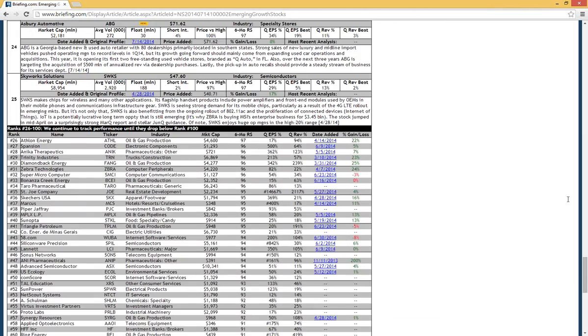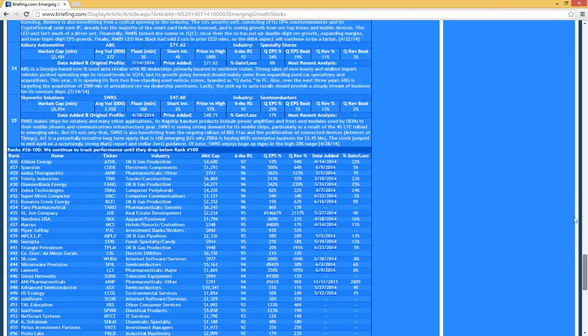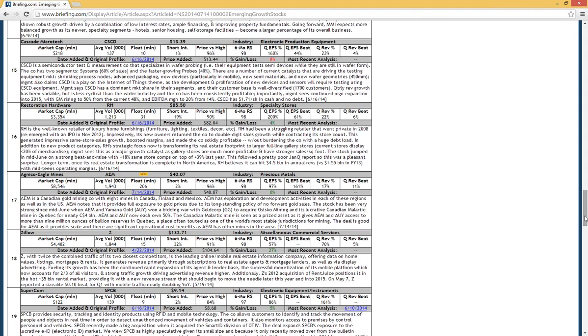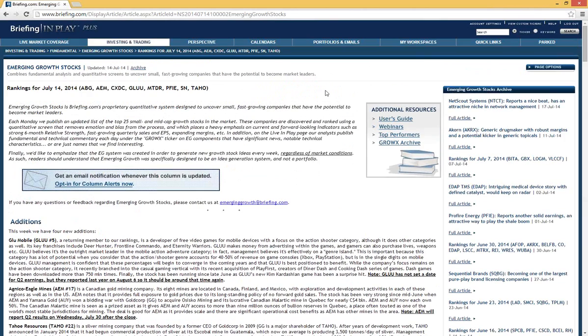If you'd like to learn more about the emerging growth system, in the additional resources box, you can see right here there's a link to the user's guide. There's also a link to a number of webinars, which I'll cover in a moment, that'll give you a lot more color on how the system works, as well as some performance tables and a link to the archive as well.